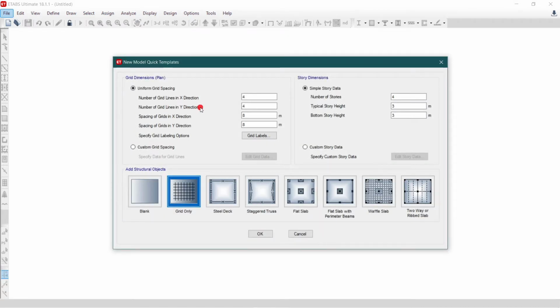Now the grid lines in X and Y direction is 4, 4, and the spacing of the grids is going to be 5 meter. This is going to be a symmetrical building, and the number of stories is 4 and the typical story height is 3 meter.